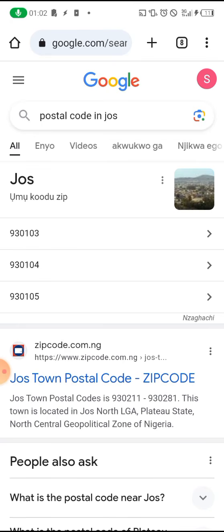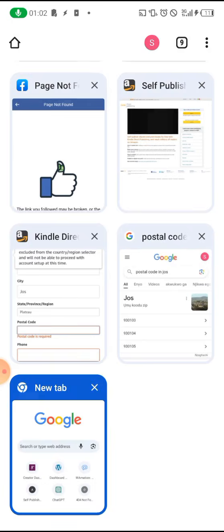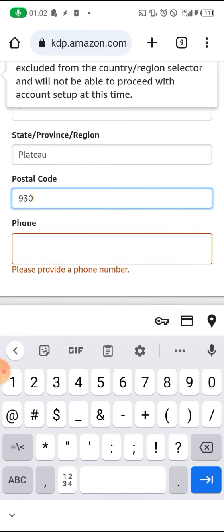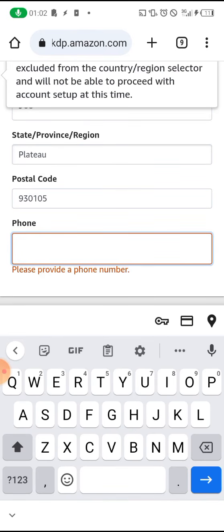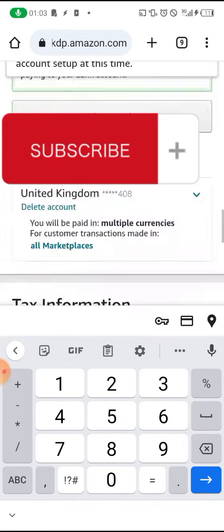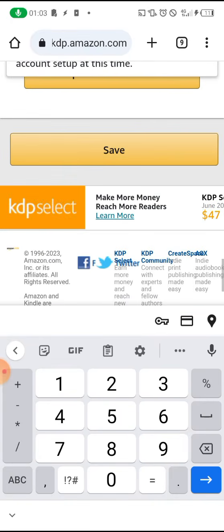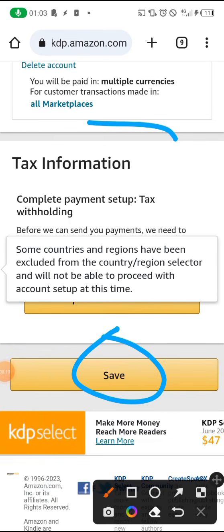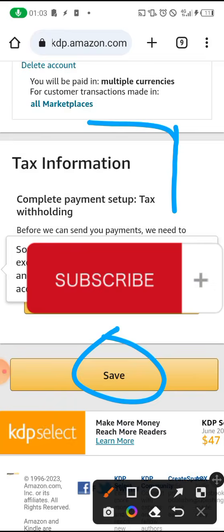Now you can see these are the postal codes in Jos. I can pick anyone because I'm in Jos South. I already know that is this one, so I'm just going to come over. You can pick anyone, please. So I'm going to put 930 105. And now your phone number, you put in your phone number. When you're done, you scroll down and then you click on save. When you're done, you save your work, you click on save. Now you can check, you click on save and save your work.